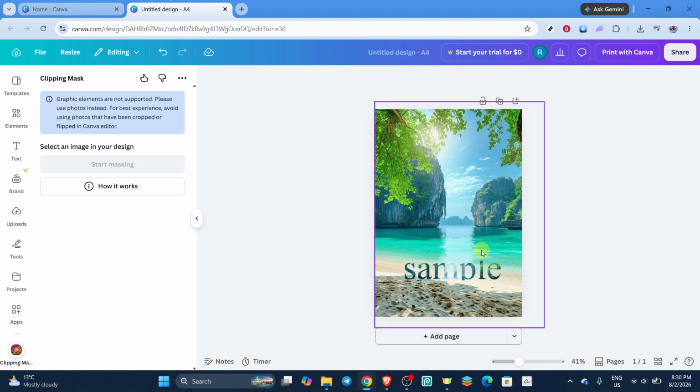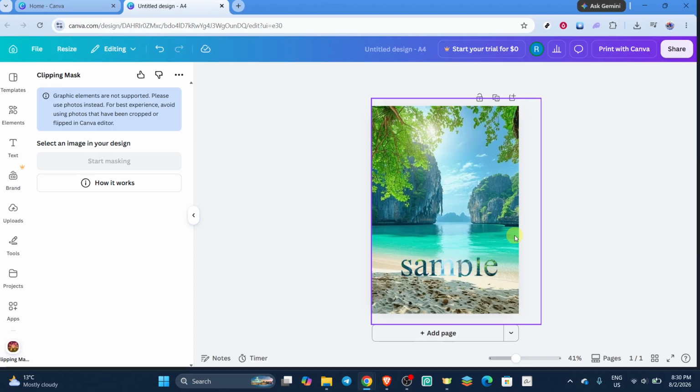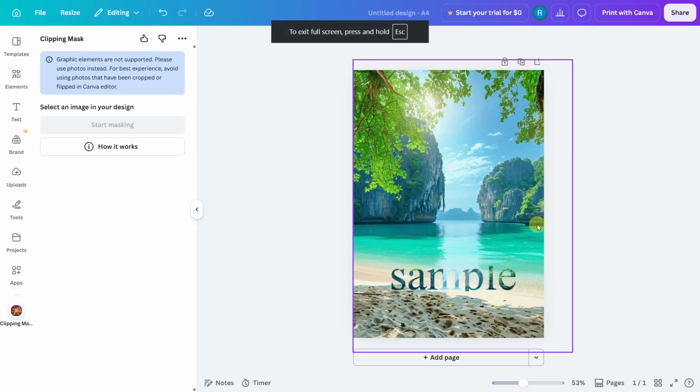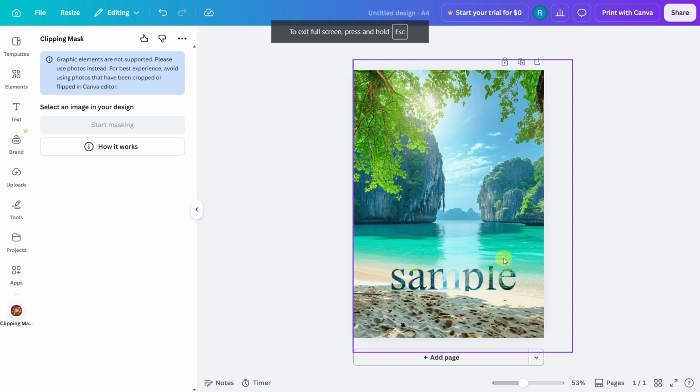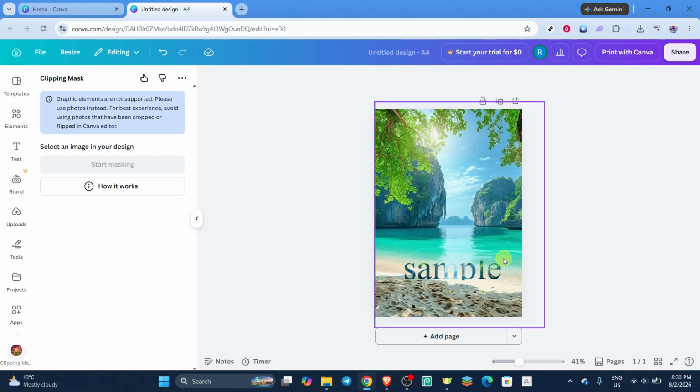If the effect doesn't look right, there are a few common things to check. First, make sure the image is large enough, because a very small image may not fill the text well. Second, use a bold, thicker font if the letters look too thin, since thin text won't show much of the image. And if you don't see the Clipping Mask tool right away, remember that Canva's interface can vary slightly depending on updates, so it may appear under Apps or in a different Tools section.